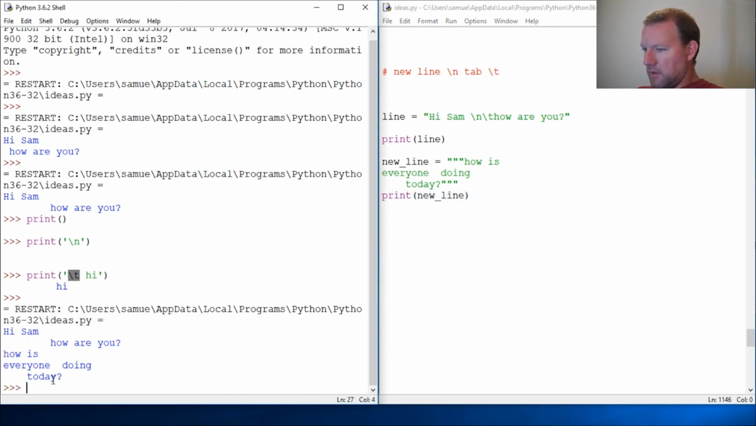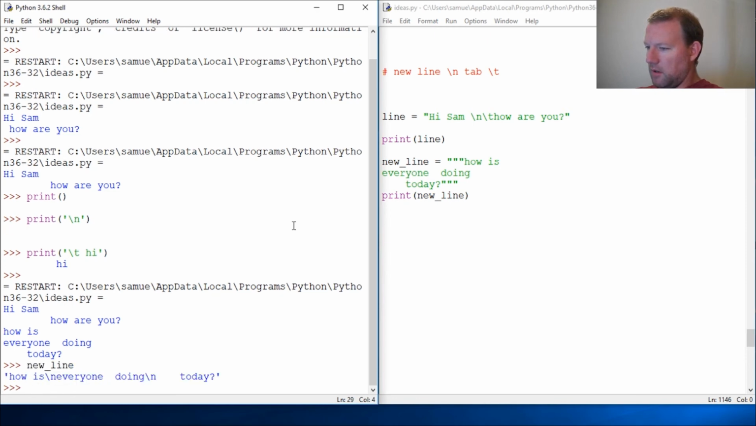Alright, we have this and we have this. Now if we call new line, you'll see. So, alright. So it has our new line, and then our new line, and so on and so forth. And then if we wanted to tab over, and we wanted to make sure we had things in there, we'd use this. So that is the new line and tab usage.